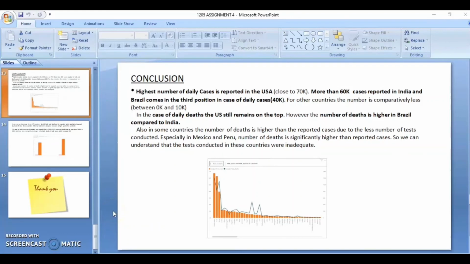Now let's have a look at the conclusions that we derived. This is the plot for the daily deaths and cases in 187 countries. The highest number of daily cases is reported in the USA, around 70k, and more than 60k cases were reported in India, and Brazil comes in third position with daily cases of 40k. And for other countries, the number is comparatively less.